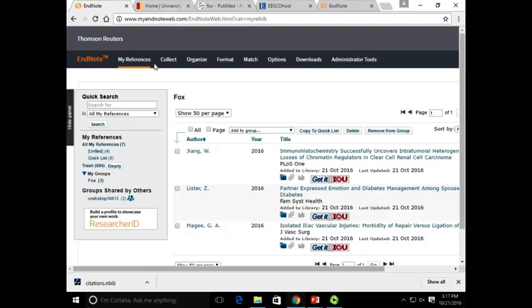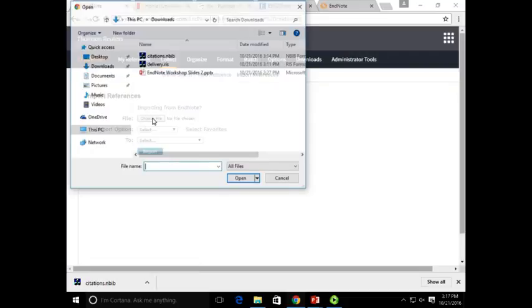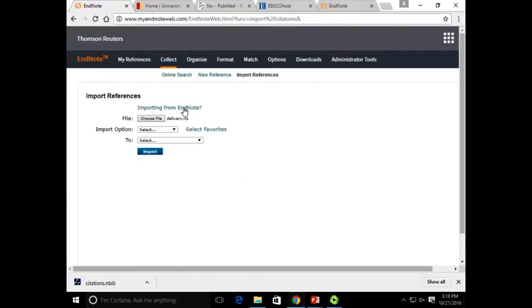I'll go through another example here just with what we've already done. If I go back to collect and import, I'll choose a different file. This is that RIS file that I downloaded from EBSCO. And again, RIS is widely available.